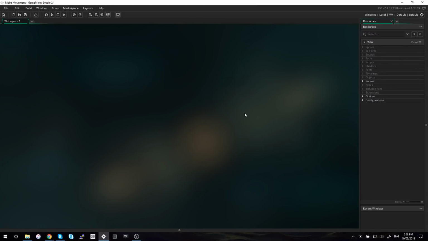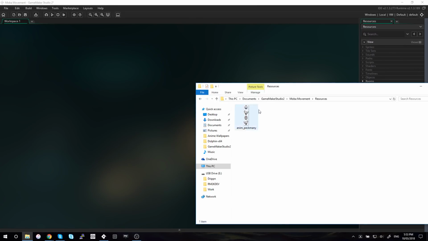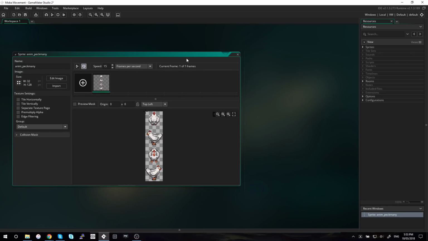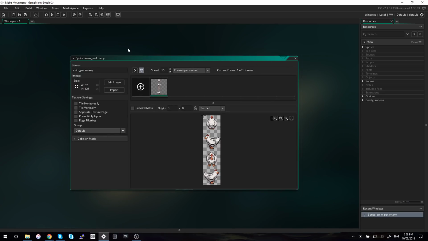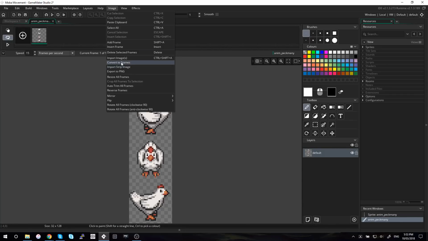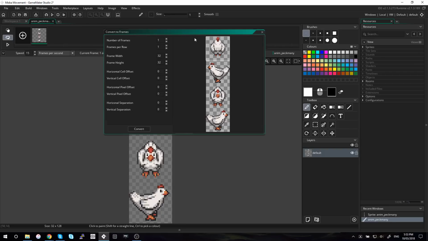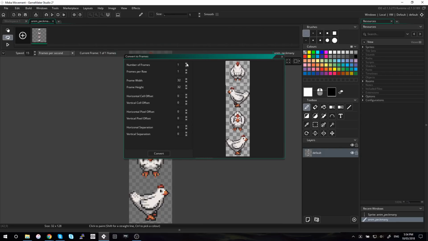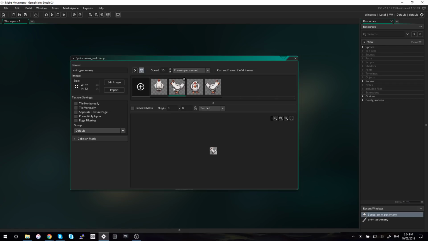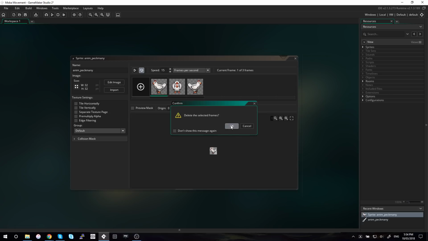Let's get started with GameMaker. So, we've got some chickens. Let's drag the chicken into GameMaker. We'll go to Edit Image first of all, then Image, then Convert to Frames. These are 32 by 32. We know that there are 4 of them and there's 1 frame per row, so we just click that. Then we'll get 4 images, one representing each chicken. I'm only going to use the down chicken for now so we can get rid of the others.